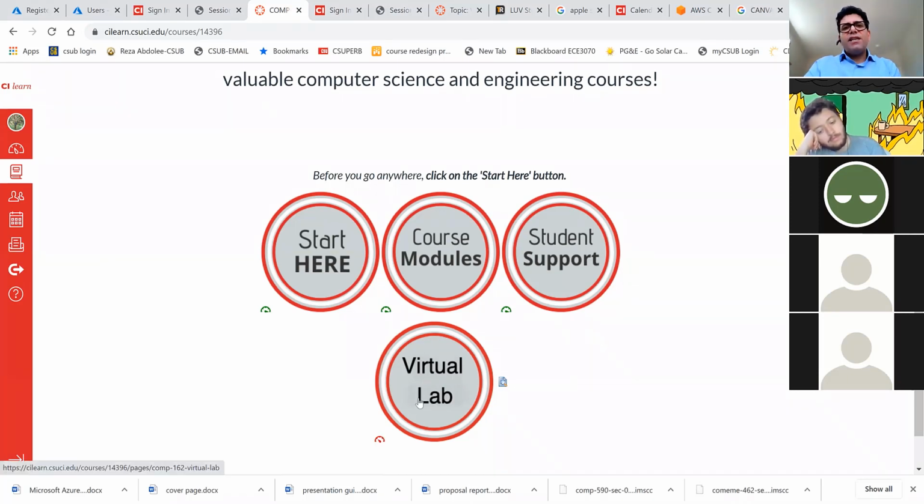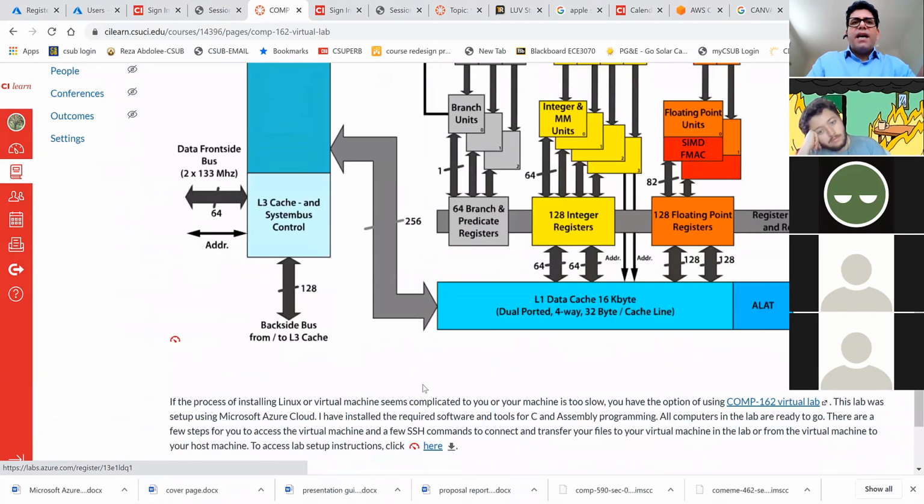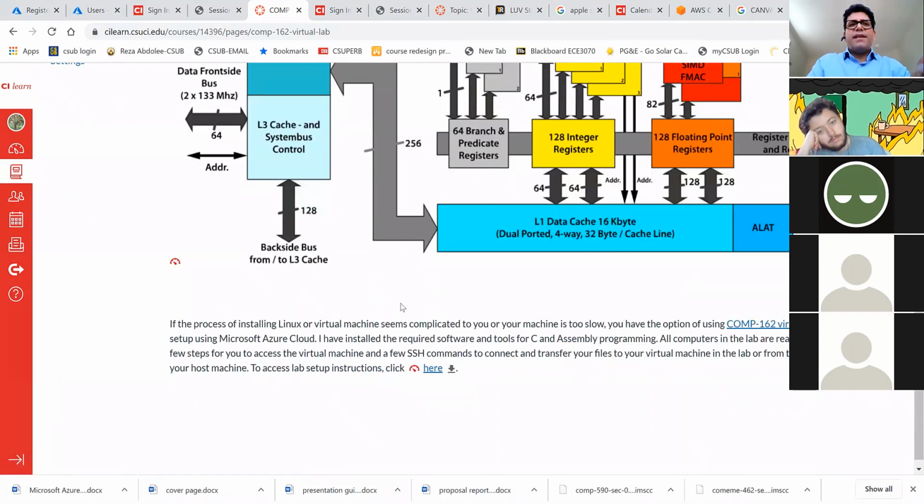In that case, you come here and you go to Virtual Lab. In Virtual Lab, I set this up. This Virtual Lab uses the Microsoft Azure cloud, so you can have access to the virtual machine in here. For this virtual machine, I actually created the machine for each of you. So once you click in here, that's the instruction, and you can access the lab.